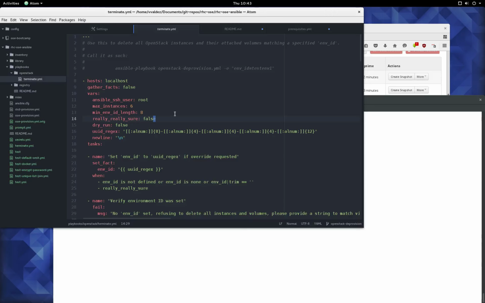We're not going to go through every line in detail, but essentially we're setting a default SSH user for Ansible of root. We discussed in the Slack channel that we probably want to change this to cloud-user, and I'll make those changes at the same time once this PR is accepted. But I have carried over the variables from the previous bash script. So we have the max instances set to 6, the minimum environment length set to 8, and I've added this override. I'm calling it really sure. By default, this is set to false, but you can override that. And also have a dry run in here.